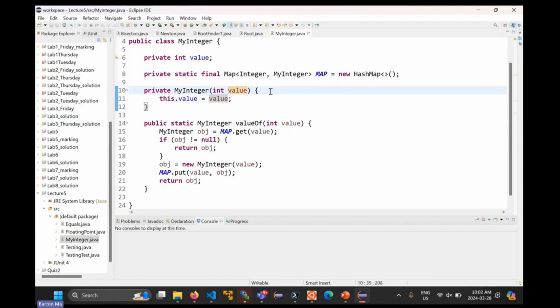It's not exactly the way that Java implements the Integer class, but it's pretty close. Java uses an array to hold the objects, and it only keeps the first, I forget how many, the first 128 or something like that integers in memory. If you need one that's outside that range, it just goes ahead and makes a new object every time.